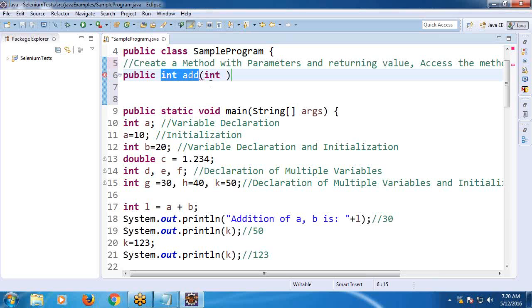What is the method data type? See data types not only for variables, not only for constants, for methods also. What is the method data type in this scenario? Observe the selected one. Add is the method. What is the method data type? Integer. So you have to use integer parameters only.